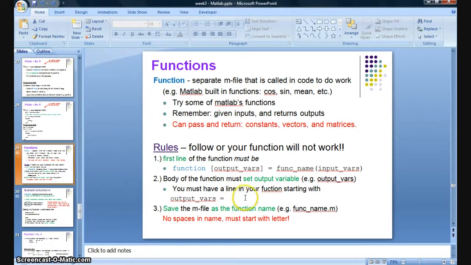And then lastly, you must save this M file with the same name as the function name. In this example, the function name would be func_name, so you need to save this function file as func_name.m. And just like variables and M file names, don't put spaces in your name, and they must start with a letter.